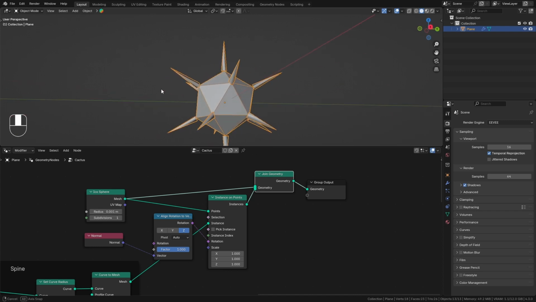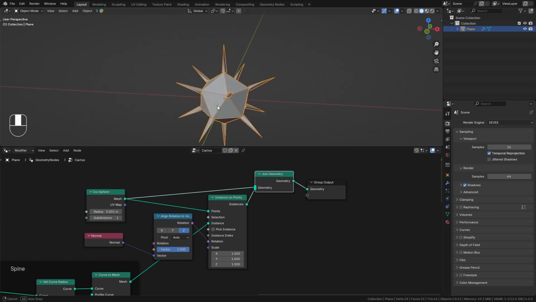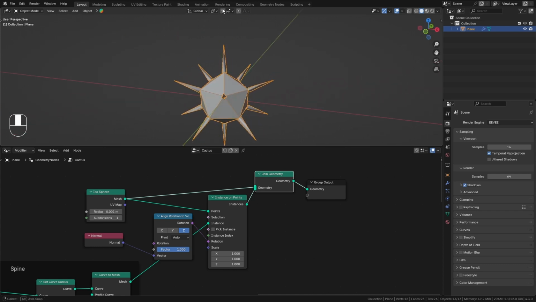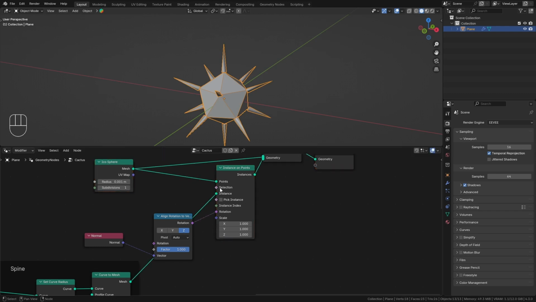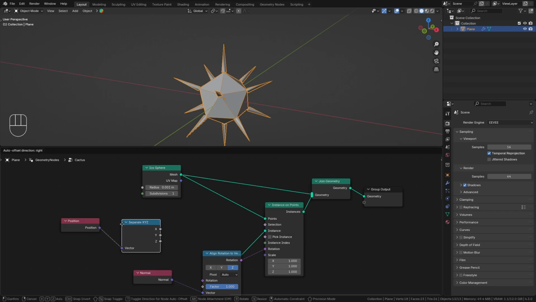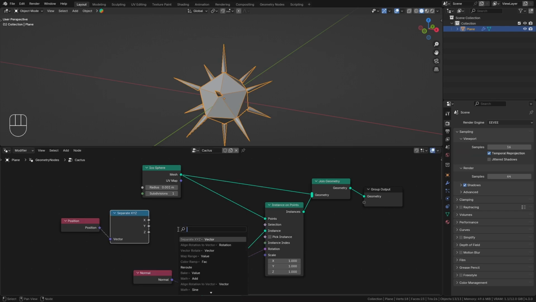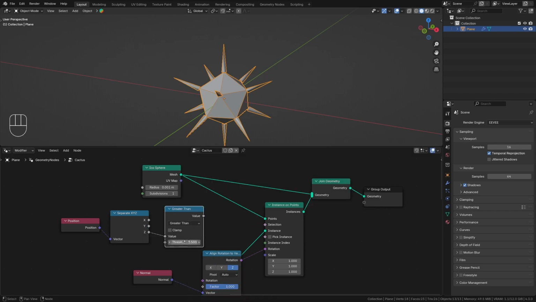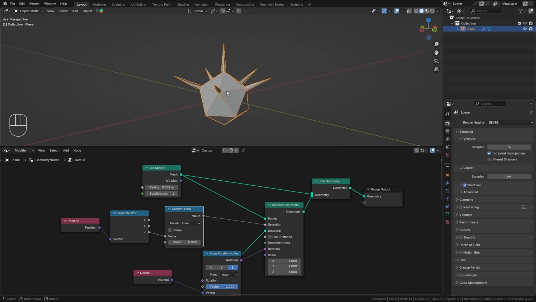So now both of them are combined, and I actually only want the spines on top and remove the ones that are on the bottom, because this is going to be inside of the cactus. To do so, we're going to use this selection input of the instance on point node in combination with a position node. Then also use a separate XYZ node and use the set in combination with a math node. Change it from add to greater than. Make sure that this threshold is set to 0 and plug the value into the selection. And now we only get the spines that are pointing upwards.